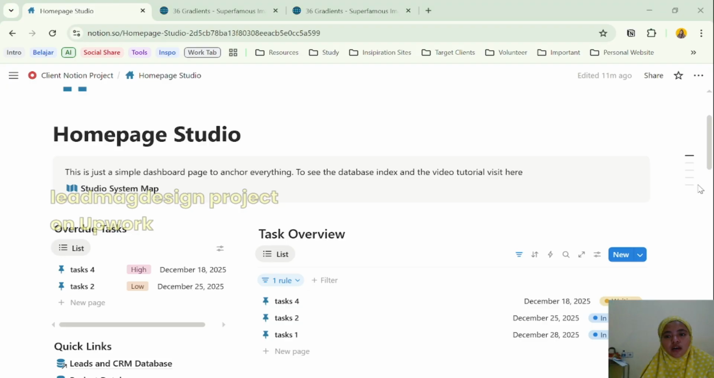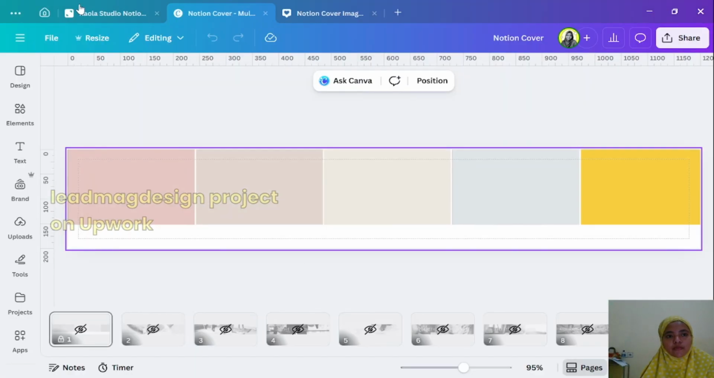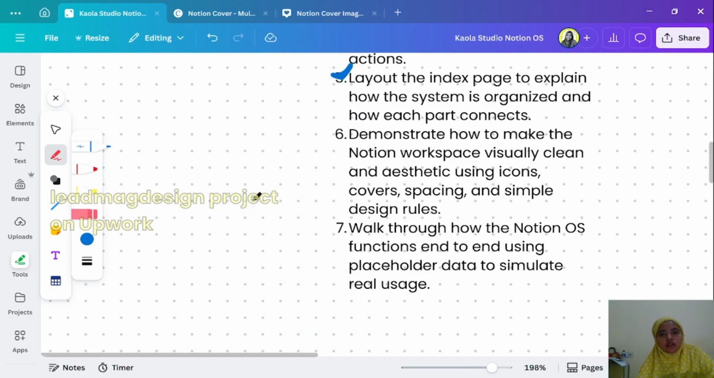Okay, I think that is for the... where is it?